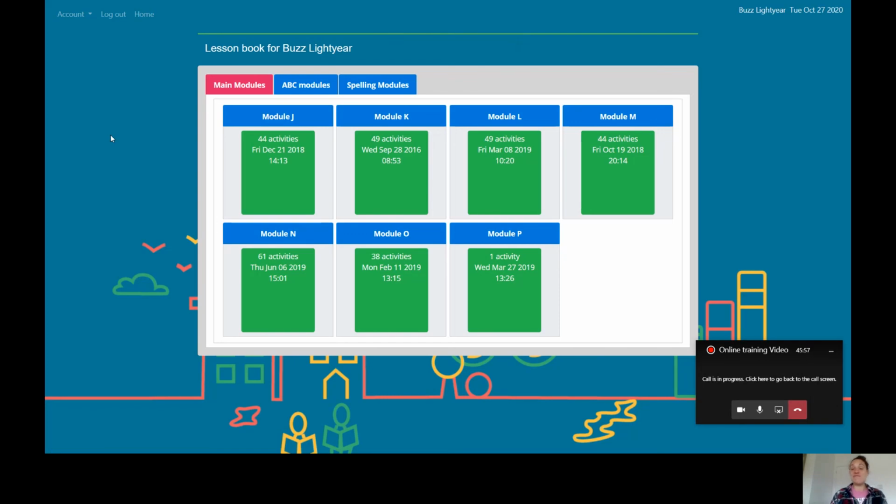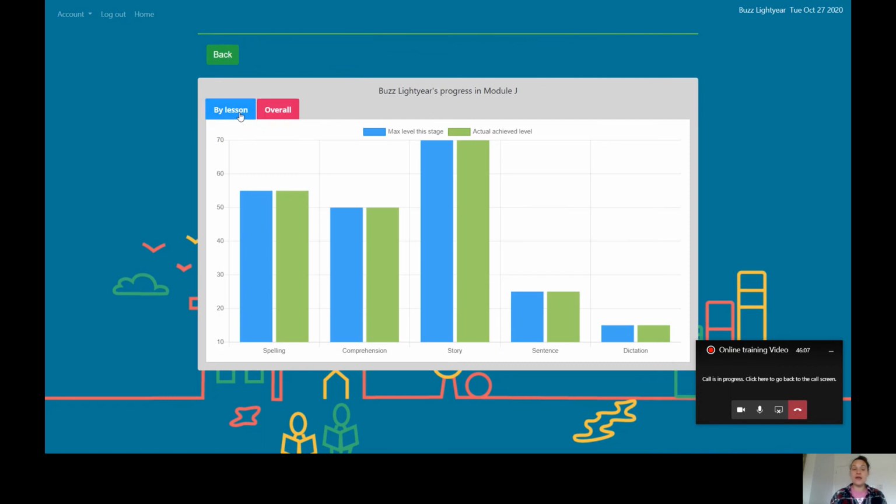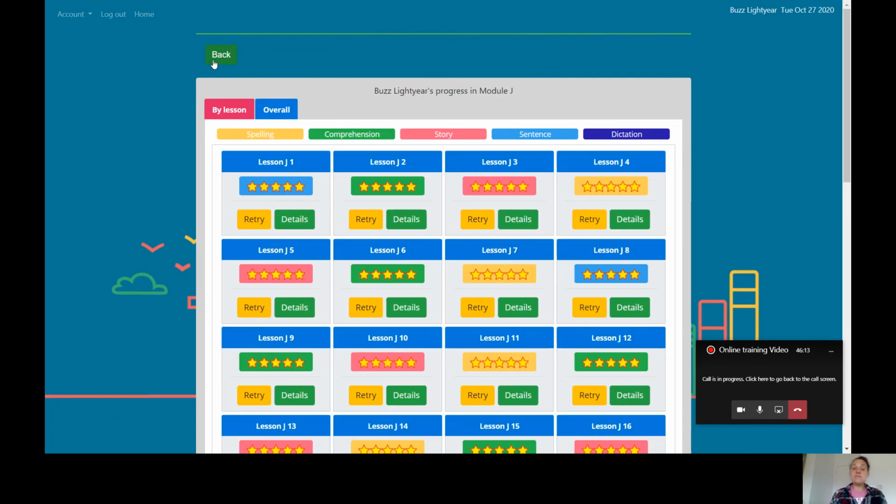Yeah, so it's basically a very similar view to what you see as a teacher. So if we click into Module J, you'll see that they can see the number of stars scored. They can also see the graph there. And if we go into the details, they can see the time and the stars, etc. For some students to be able to see their progress is going to really boost them on. It's going to give them that confidence. They can see they're doing really well.